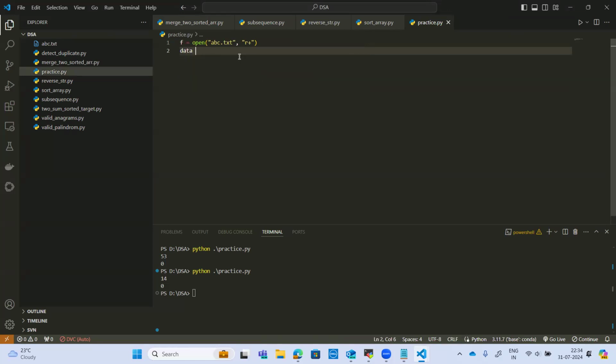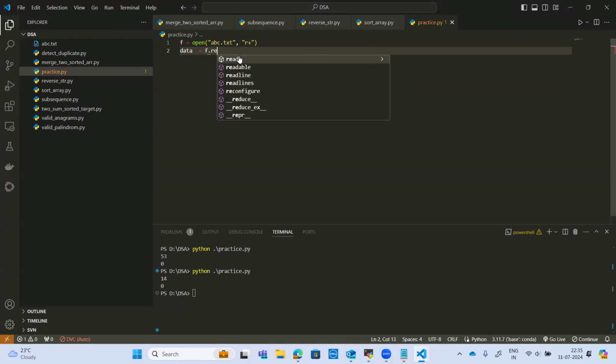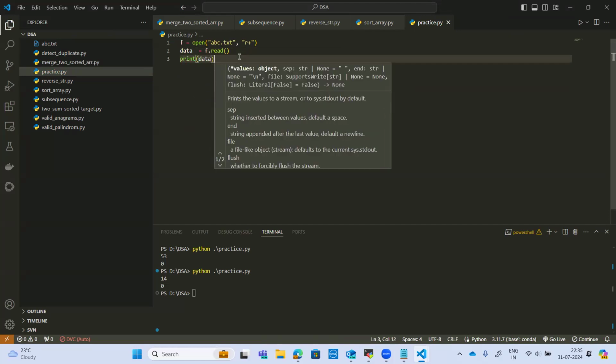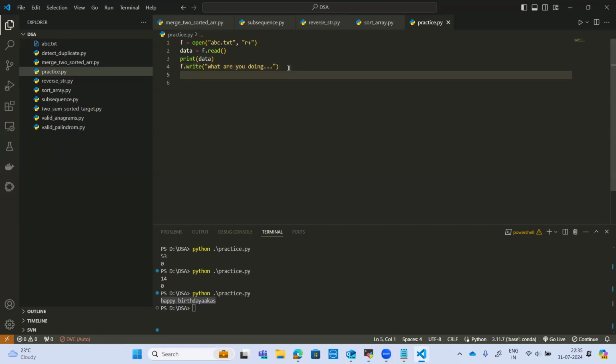Now I'm doing data equals f.read, and then here print data. Let's first do only the read operation and run this. See this, happy birthday Akash. Now if we want to write something again, we can do here f.write, and then I will close the file with f.close. Okay, and now let me save it and run this.